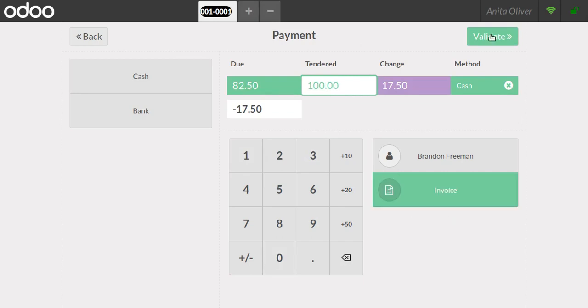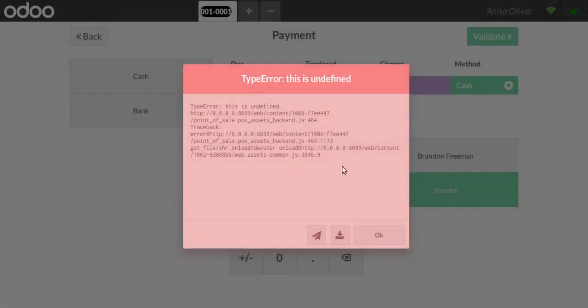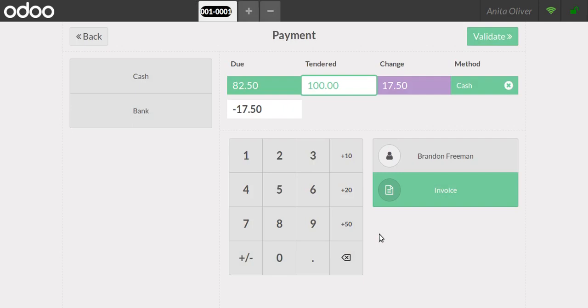Okay, validate. You can see there is an error message as it is undergoing development. So you can print the invoice from here, the order from here, so that it will get an invoice in the accounting session, and we can print out here. So I'll just move to the next.